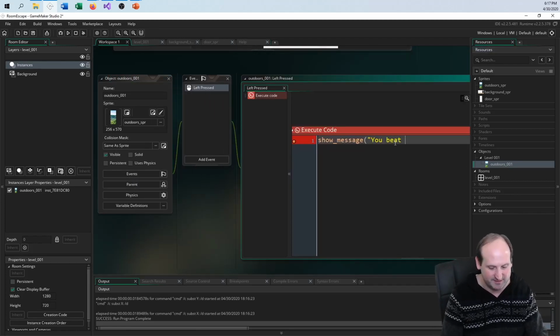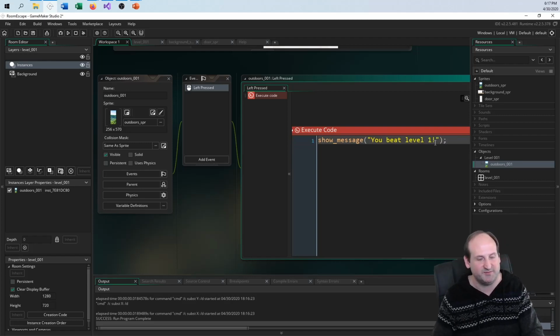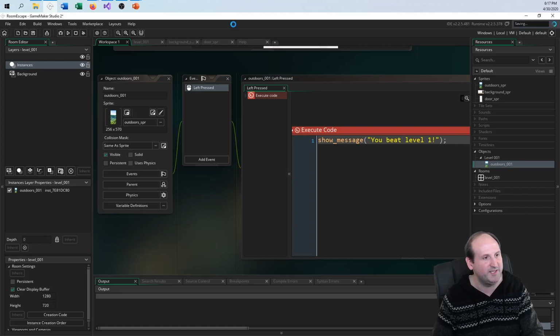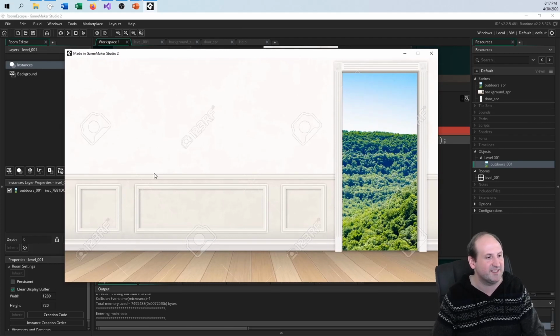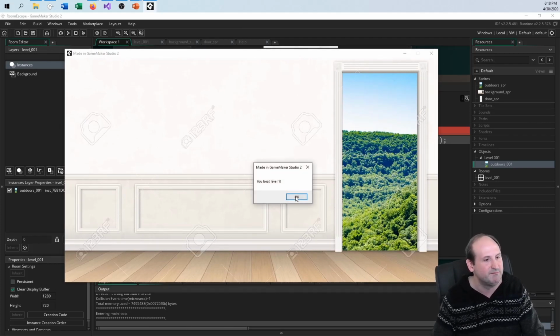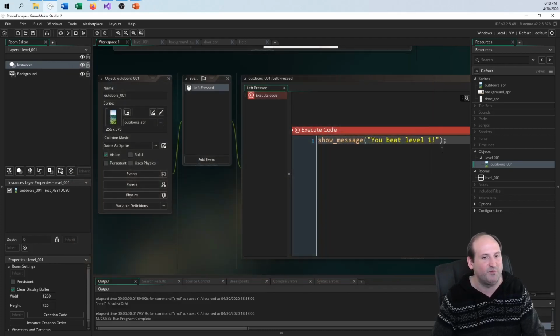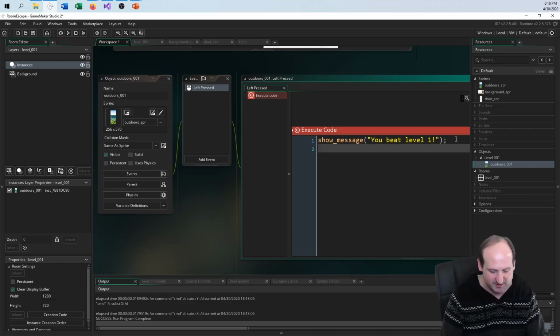You beat level 1. And since I can use factorial, since 1 factorial is 1, what pops up here is, I click, oh, you need to be able to see it. Here it is, I click everywhere. I click here, and it says, hey, I beat level 1. And I can say, okay. And then what I would want to do then is say, go to next room, right? So I show message, room, go to next.